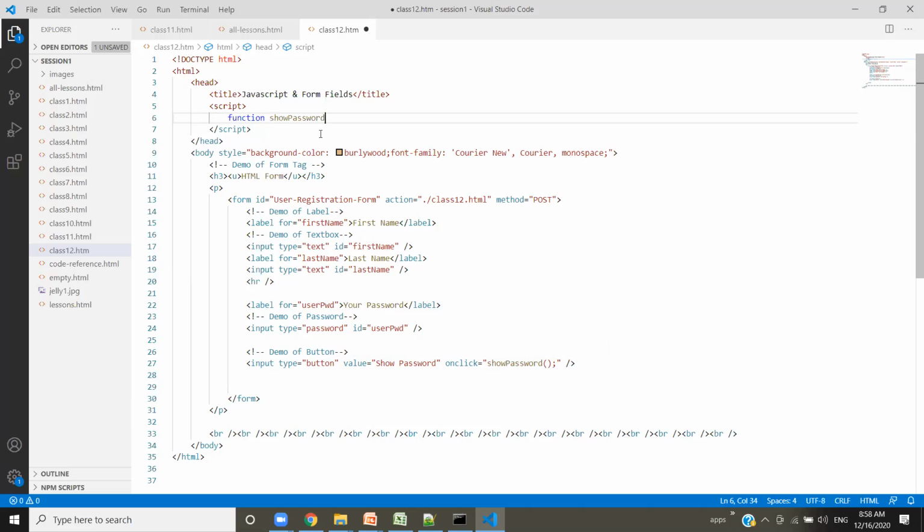So you give that function a name. I usually recommend that whenever you give a function a name, try to copy it and paste it here. Don't try to type manually. When you type manually, sometimes you accidentally write something like "show password" incorrectly, and then you won't be able to identify the error. So copy and paste this part, and then the function starts with an open bracket and a close bracket.